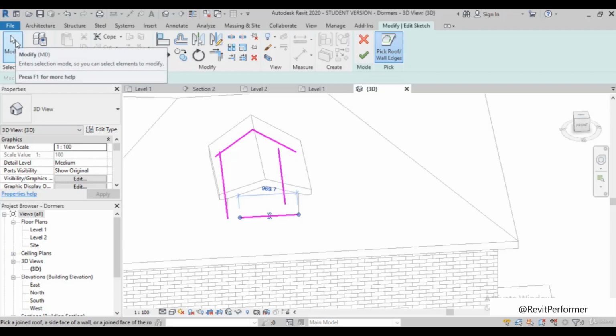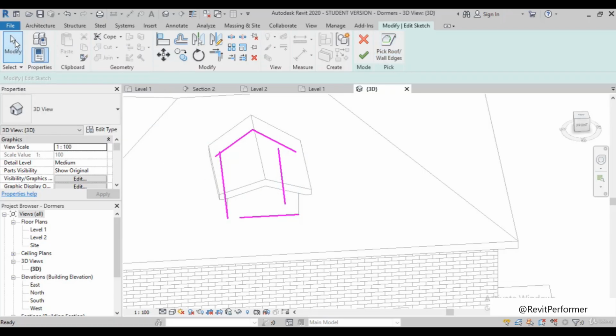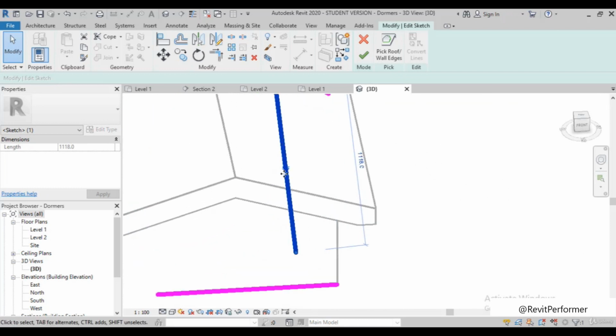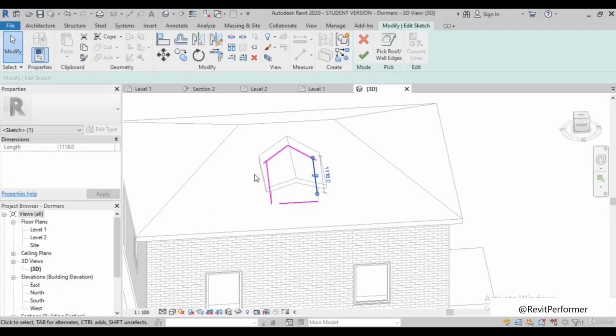Go to the modify command first. Don't select it. Go to the modify command first. Okay. After that, just select one time this one. Okay. Then we can see this flip option. Just flip one time. After flipping this, you can see these types of shapes are formed. You have to just manage it correctly.